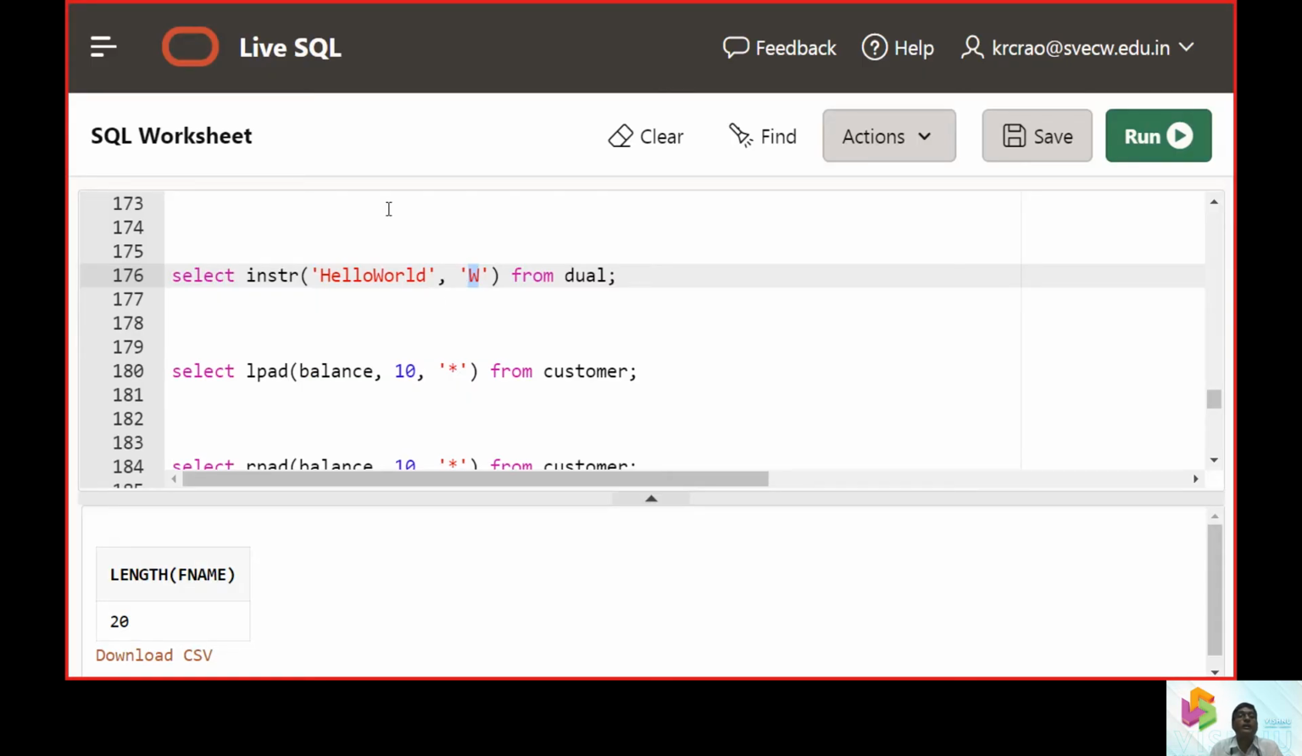Now we can have this W. W is occurring at 1, 2. So in the hello string it is 1, 2, 3, 4, 5, 6. So in the hello string, it is displaying at the 6th position. We hit the run button and observe that W is displayed at the 6th position.